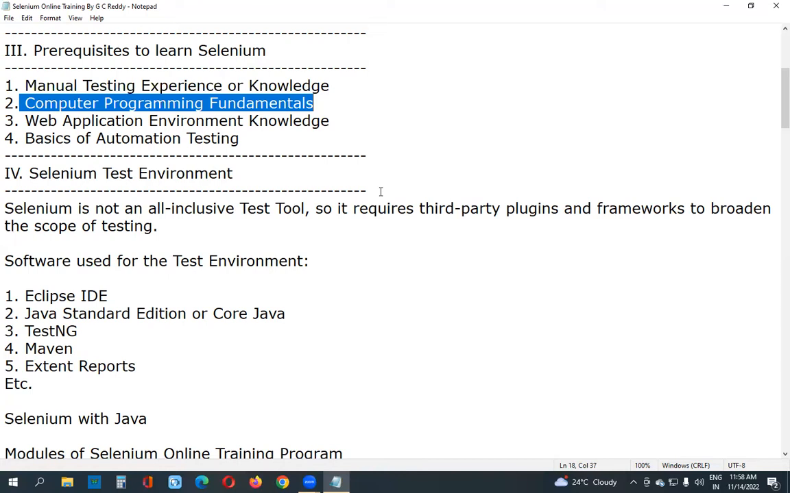Programming knowledge is mandatory. For performance test automation and mobile test automation, limited programming knowledge is enough. But for our functional test automation, programming knowledge is mandatory. Our functional test tools use any one programming language to write test cases. Computer programming fundamentals: what are the required fundamentals? I will explain. Next, web application environment knowledge.